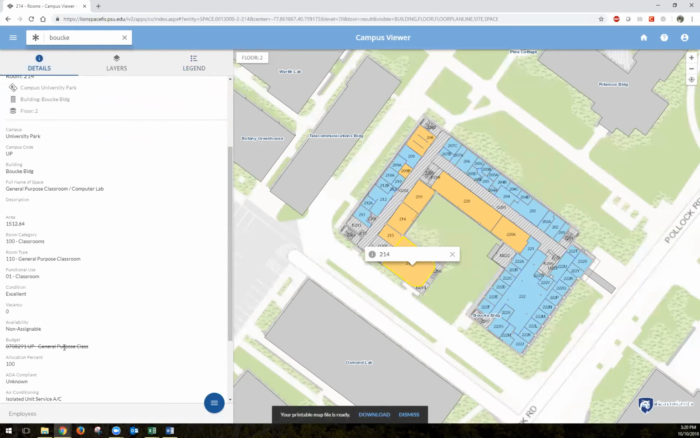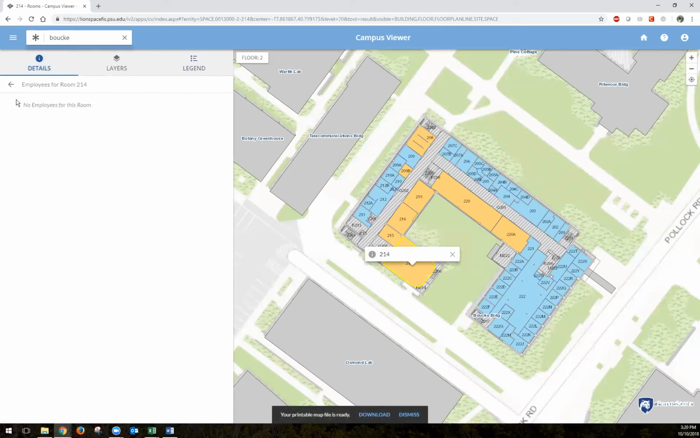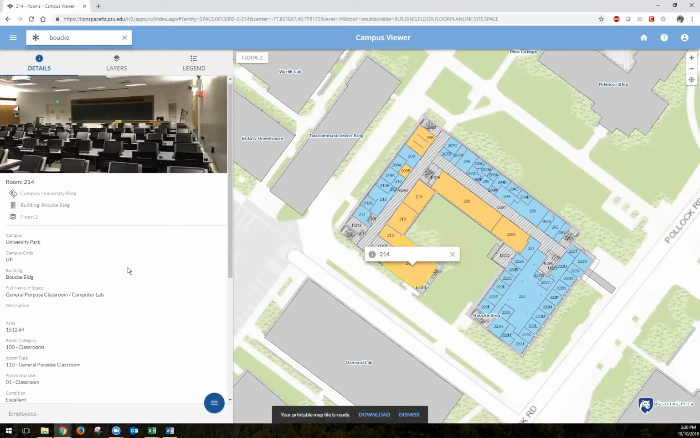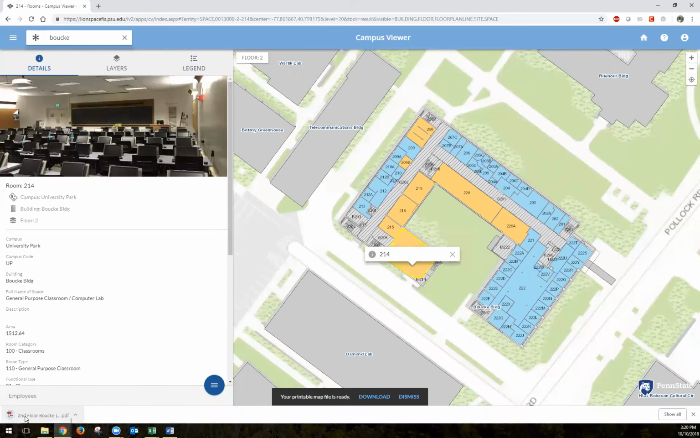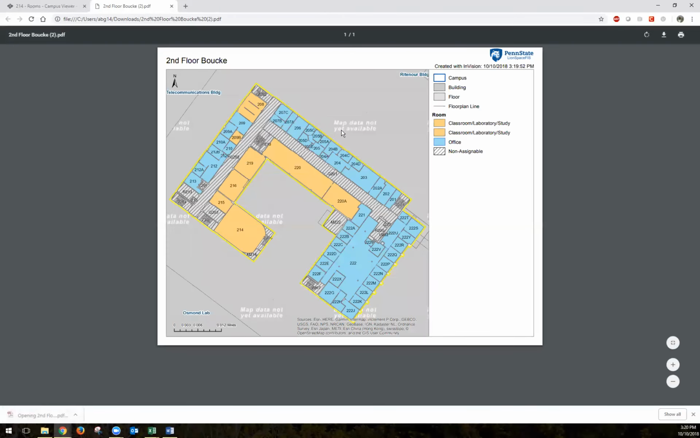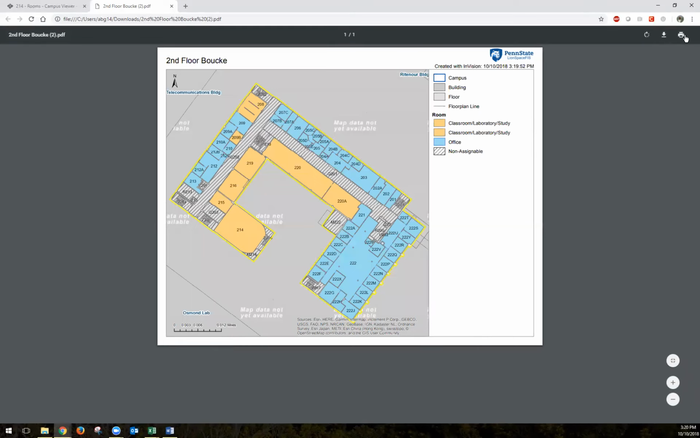If this was a room that had employees assigned to it, if I click down here on employees, I would get the list of employees that are assigned to that room. Obviously, we're not going to see any because it's a classroom. So if I go down here and I see my printable map file is ready, so I can click download and then hit my PDF. And here we go. I've got this nice, again, printable, shareable, downloadable version of this map. It does have a legend on the right-hand side that tells me what I'm seeing on the left.